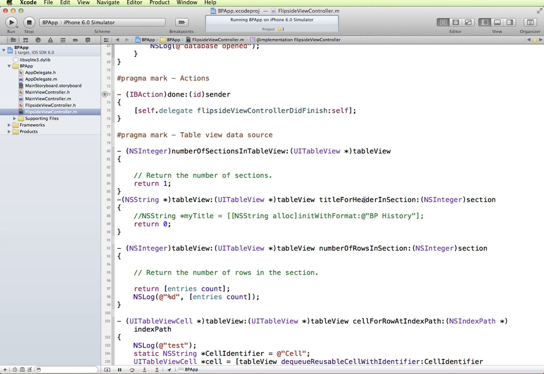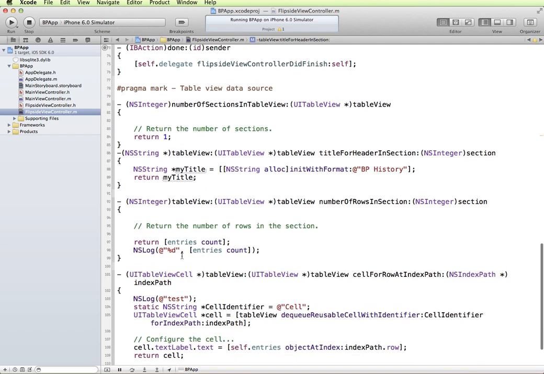For the title in the header section, we can create a string and put in some text in there. So we'll just say BP history, and instead of return 0, we want it to return my title. Now, how many rows should be in there will depend on how many entries we have. So we want it to return the number of entries, and I just have a log statement so that we can see how many there are, and so we can match them up and see if that's how many we get.